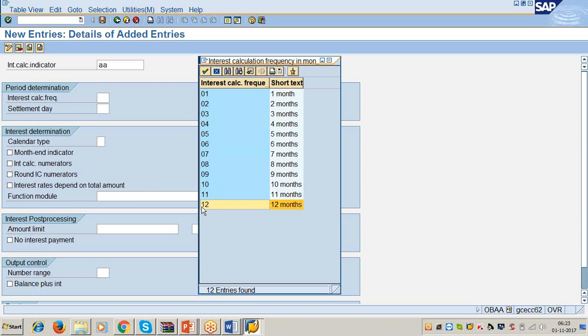How do we decide whether the interest is to be calculated every month, every quarter, or every year? It depends upon the term loan agreement, which clearly specifies the interval of repayment of your term loan. If the repayment is to be done every month, we calculate interest every month. If the installment is to be repaid every quarter, we calculate interest every quarter. If every year, we enter 12. I hope everybody is following. So just like that, I'm using 01.